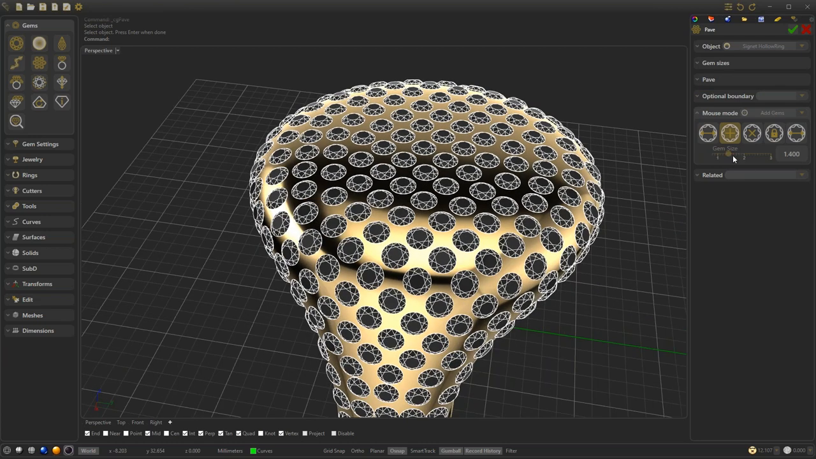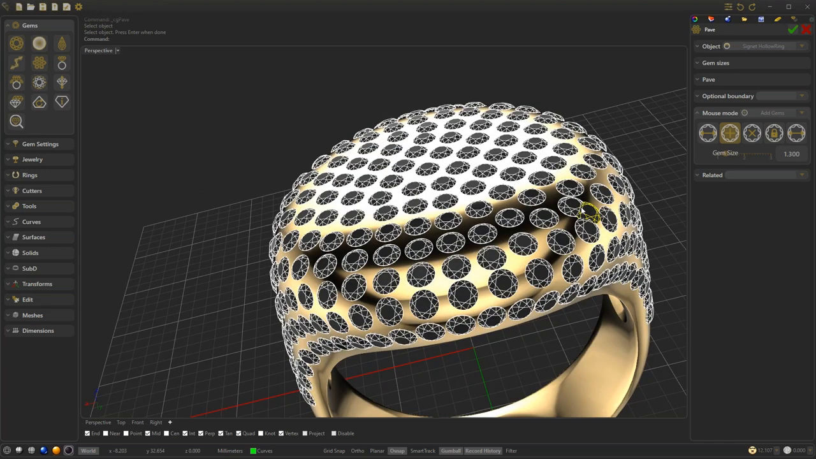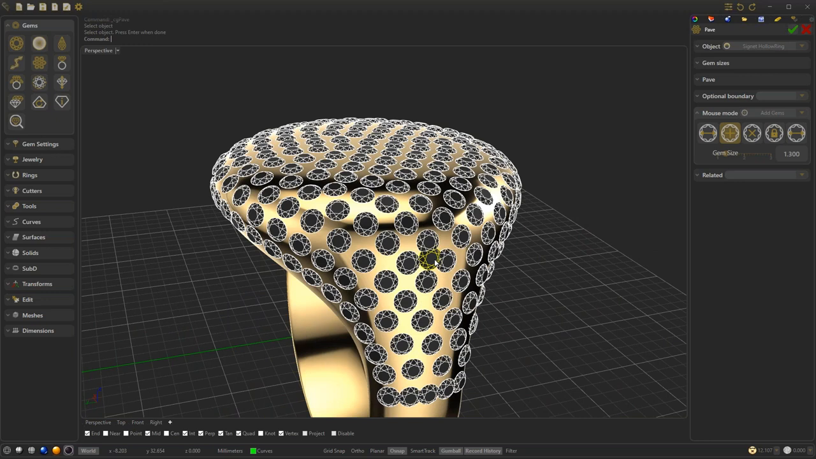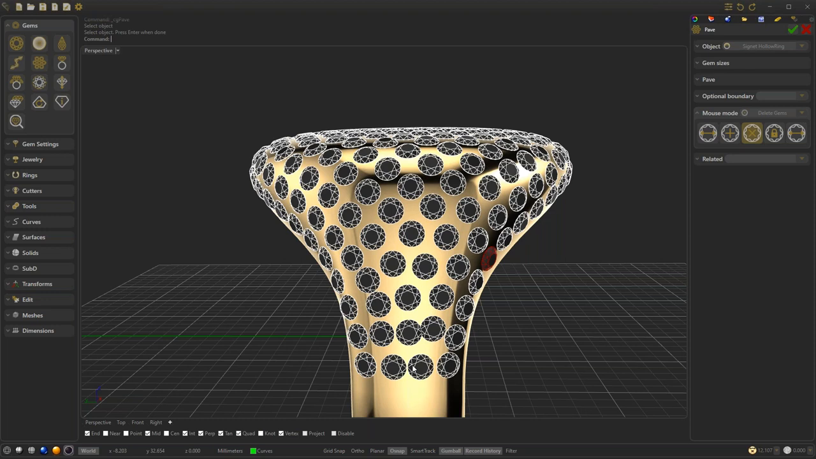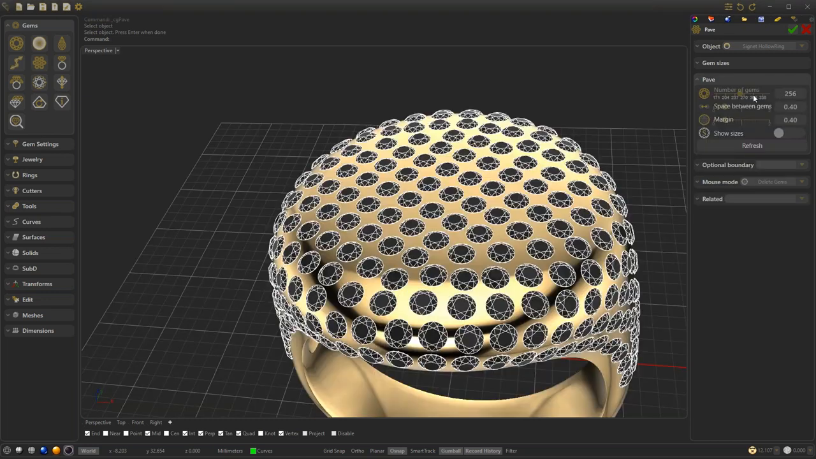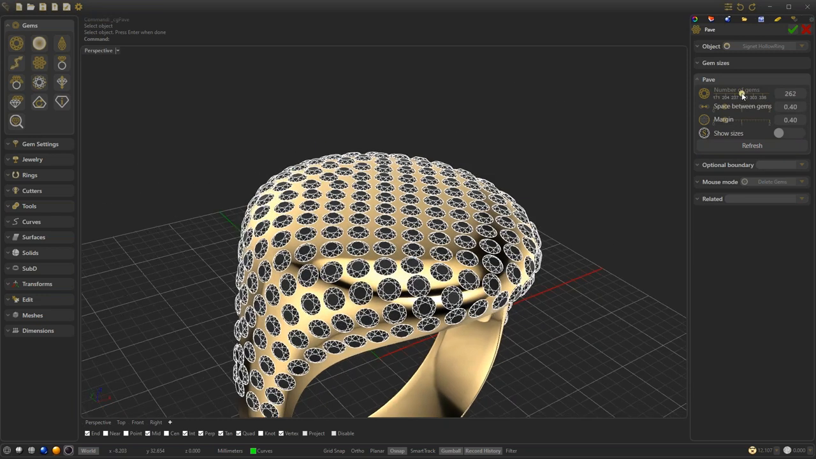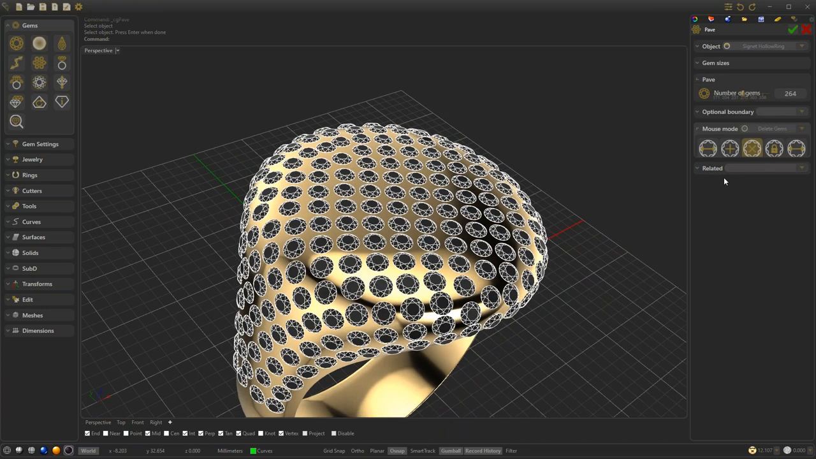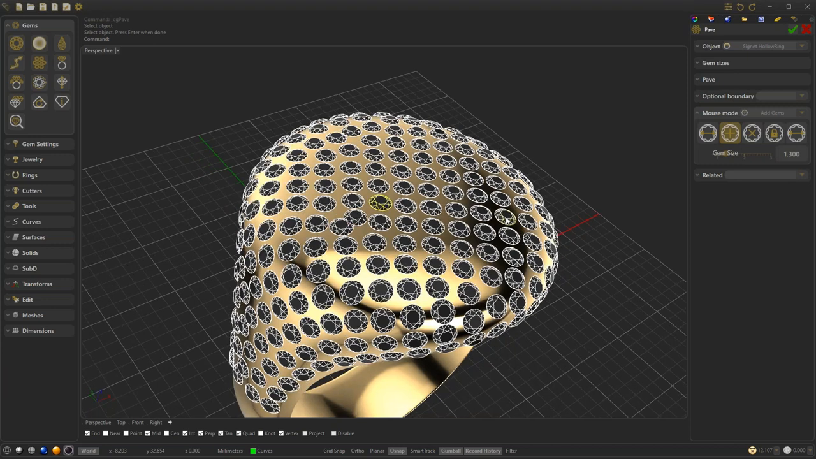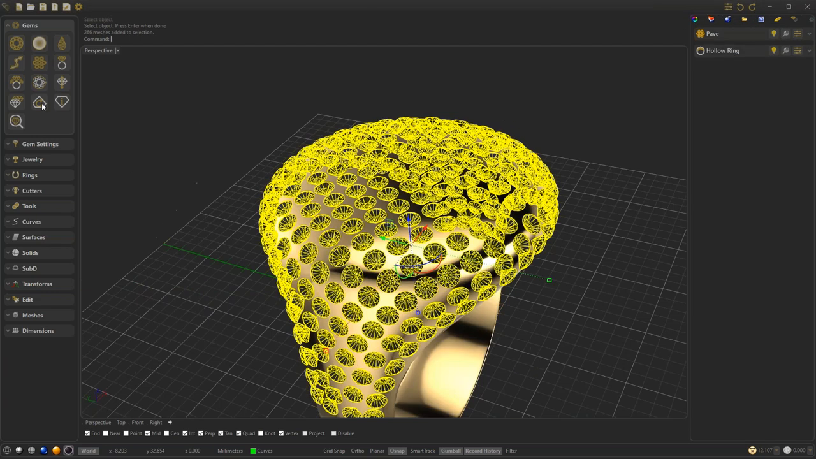We can go to the most smooth and add our gems. We can select the size here and just add the gems, for example, in parts where we see that it's empty, like here. We can delete, for example, this, which is not fitting the place. And we can select more if we want. I think that it looks good. So I'm gonna add one gem more here. Okay, and I'm gonna select confirm and let's see the pavé prongs.